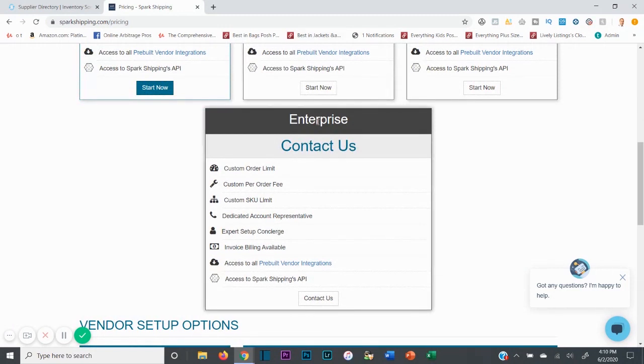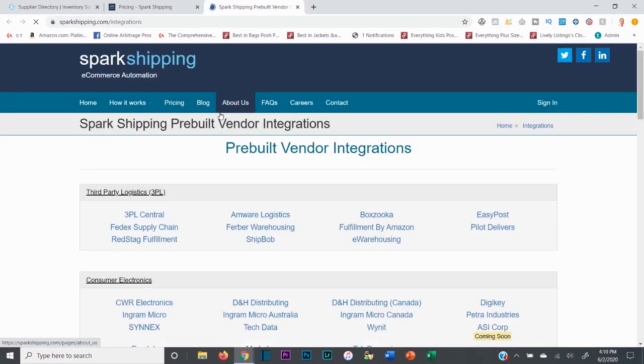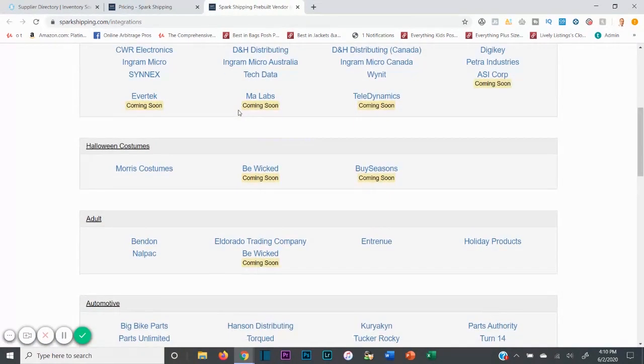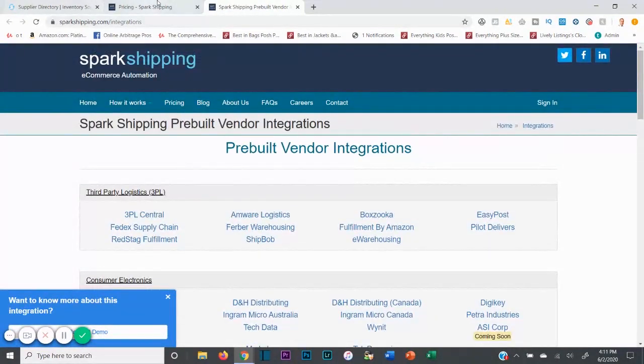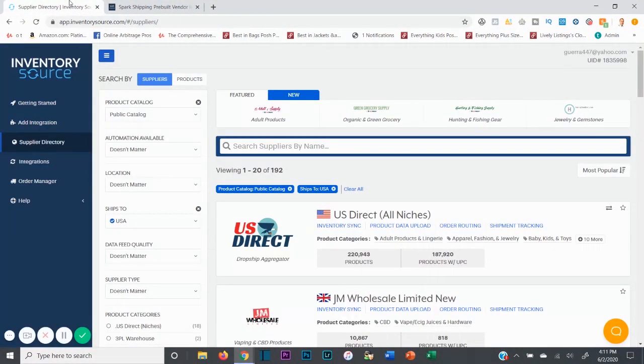If you scroll down to the enterprise right here and you go to the access all pre-built vendor integrations, it's going to give you another list of wholesale suppliers right here that you can then sort through, okay? So these are two great resources that I recommend that you utilize to basically sort through pre-made wholesale supplier lists that are reputable manufacturers that you can then grab product catalogs from and throw them into your wholesale scanning software to see if they have profitable inventory that you can buy and resell back on Amazon.